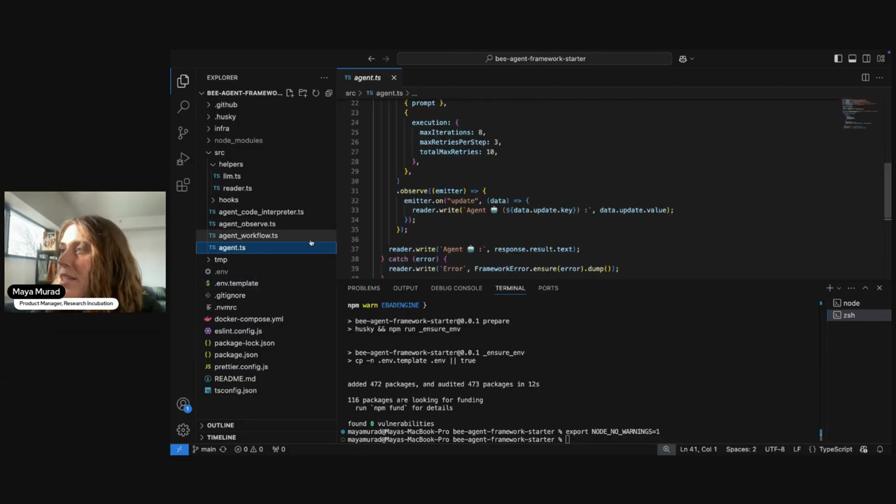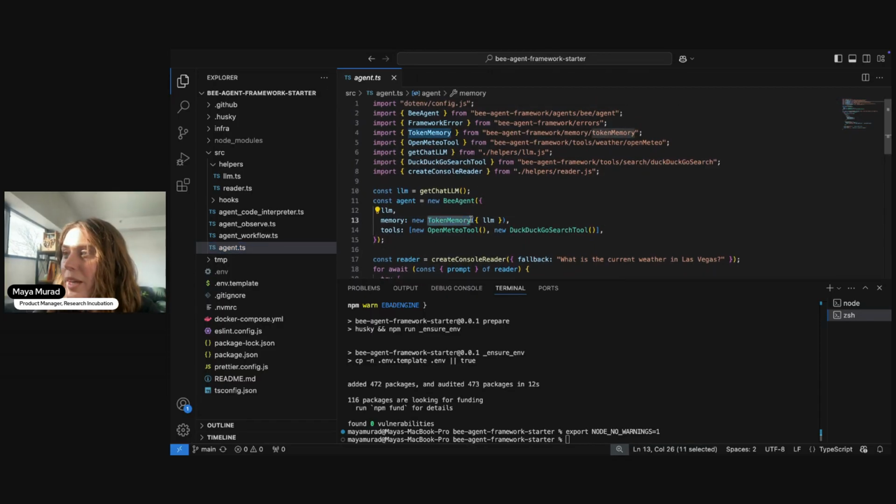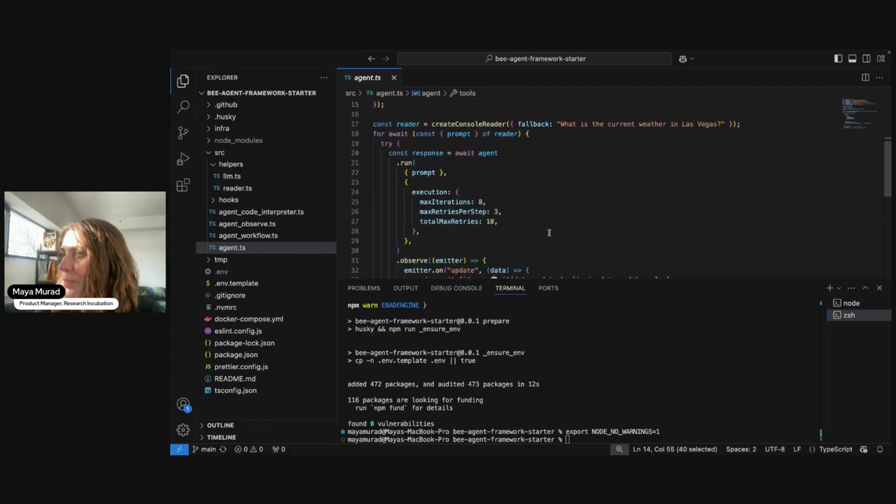Cool. So let's get started with the simplest script. So this is kind of a basic agent. It has token memory, meaning it's going to drop the previous messages to keep only the maximum context window in context. It's based on a B agent. A B agent is basically a React agent that I introduced earlier. It has two tools, so weather and DuckDuckGo, so web search.